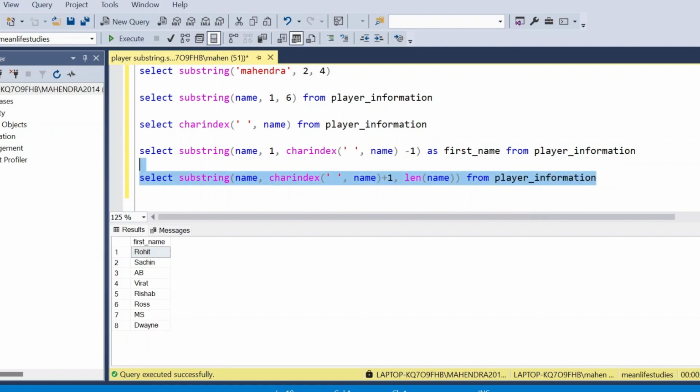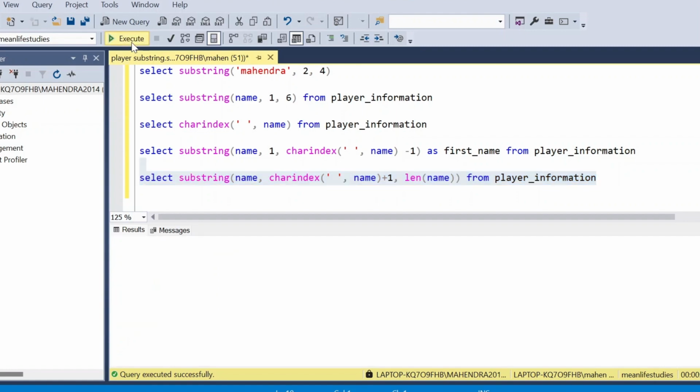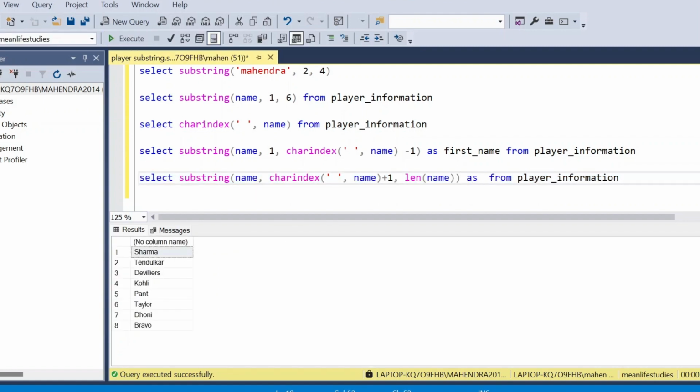Now if I execute this query, you can see Sharma, Tendulkar, Devilliers, Kohli, Pant, all are last names only, right? We are returning the substring from the name starting at the character index of the space plus 1, so after the single space, the characters start and go up to whatever remains, all the remaining characters after this space. All of these will be returned. Now you can see this as last name. I hope you understood.